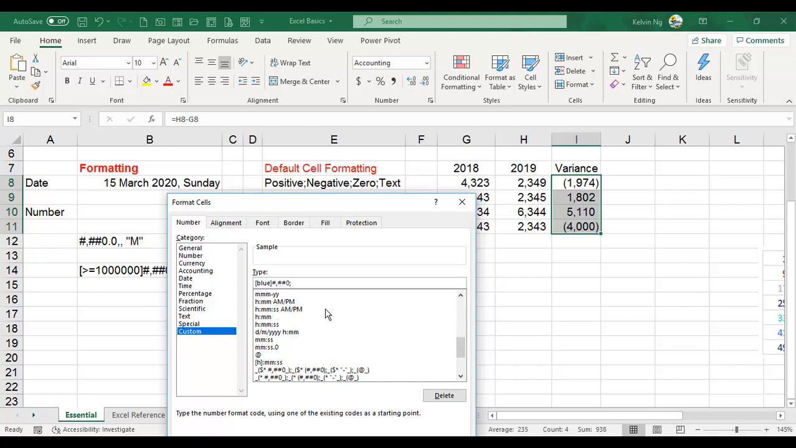Semicolon. Now, what happens if it's a negative value? So I'm going to put there red. Then #,##0, but it's not going to be just that, it's going to be a normal bracket, (#,##0), close bracket. So I'm going to put another semicolon. So what happens when it's 0? I'm going to put there green, then I put a 0.